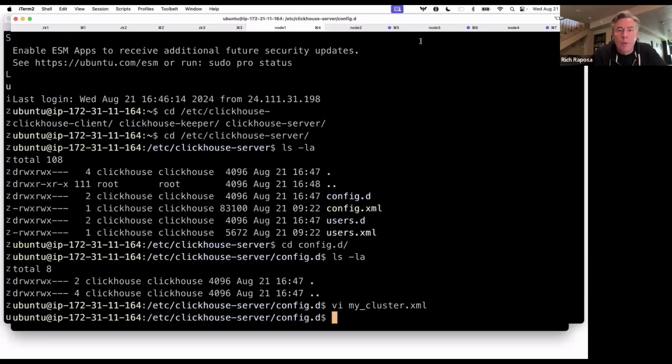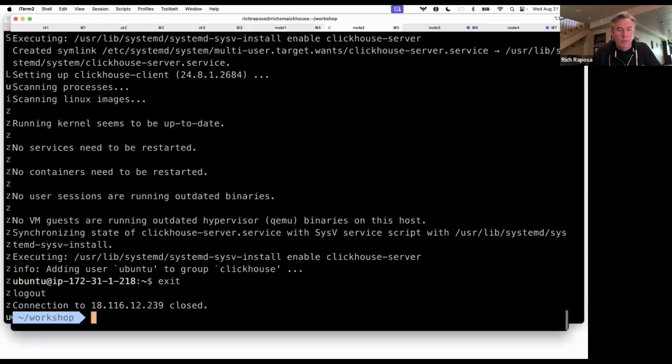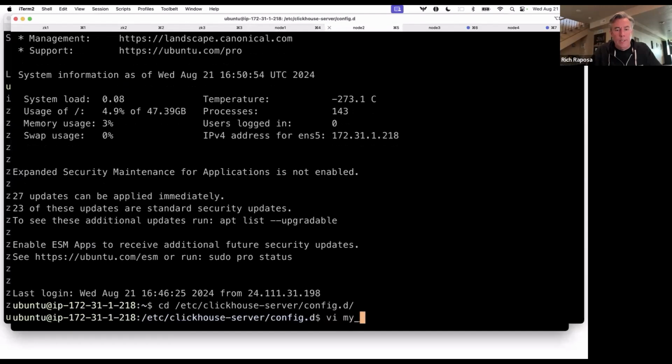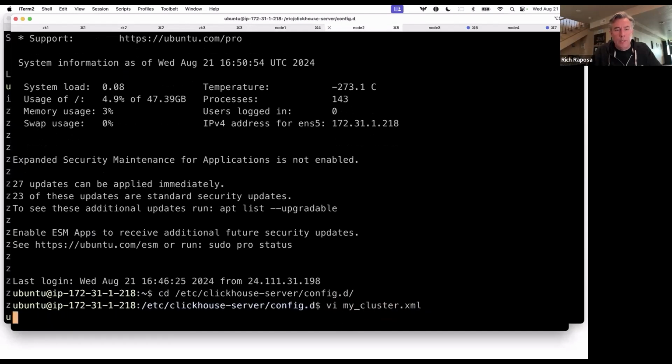Okay. I'm going to go on to node 2 and log out and log back in. I'm going to go into ClickHouse server config.d and I'm going to call it my cluster.xml.